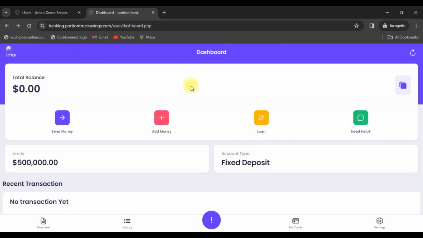So this is the beautiful website we are building, and we have successfully built this website. So just as I've earlier said, to get the script, contact me to get this script.